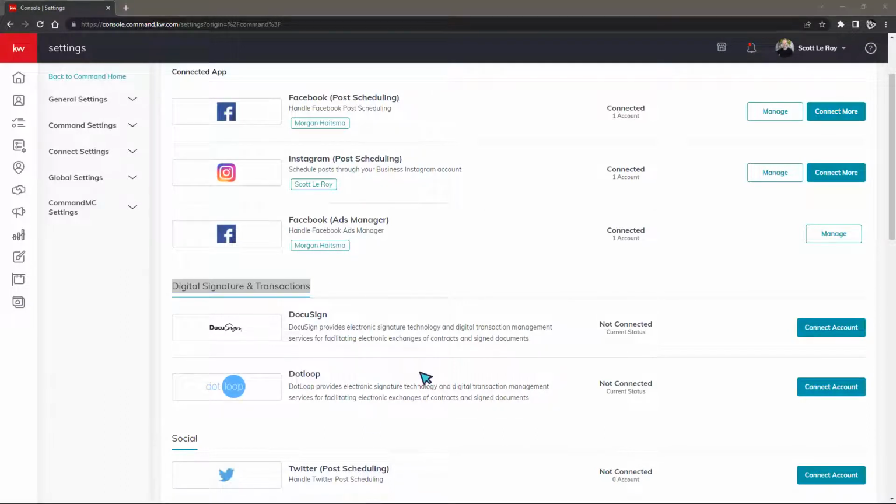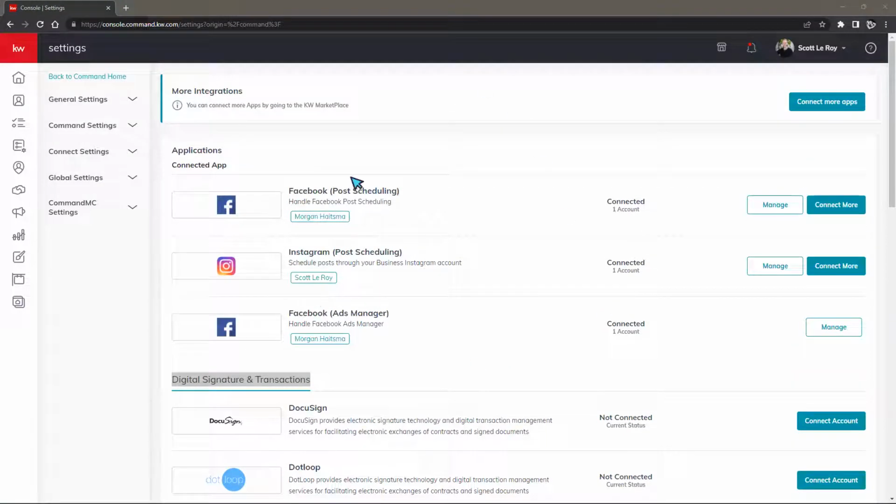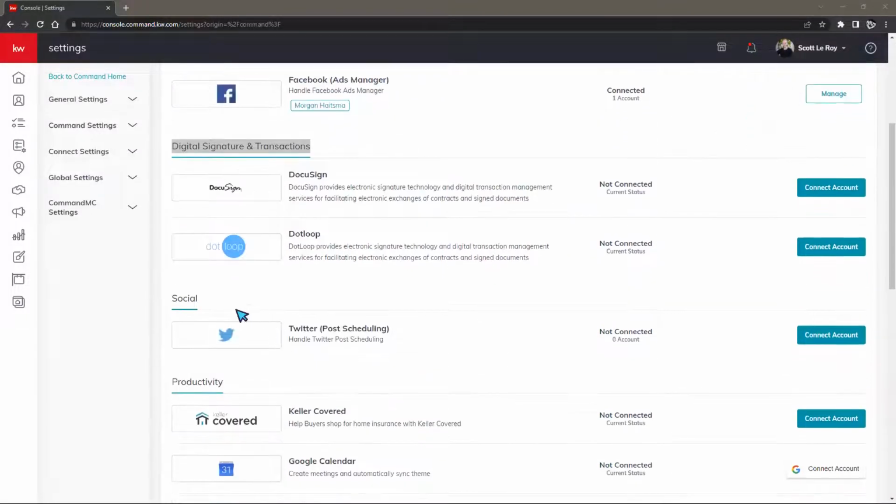So again, if you're not finding it up at the top here, these are typically the applications that are already connected to your KW Command, and then it divides into different categories: productivity, social, digital signature, and transactions. Now, again, this is where you typically first find your DocuSign setup right here. If you've never set this up before, and if you're brand new, it will look something similar to this. It'll have a blue connect button, and then it'll be the first thing up at the top right here.